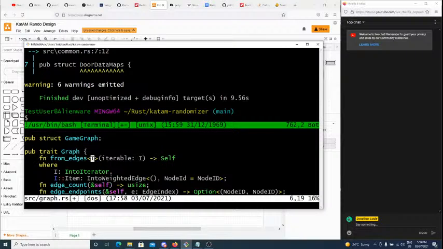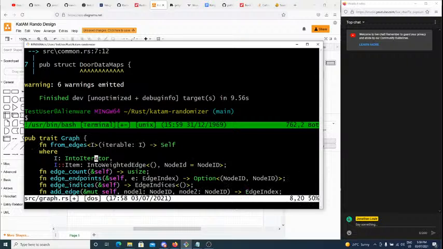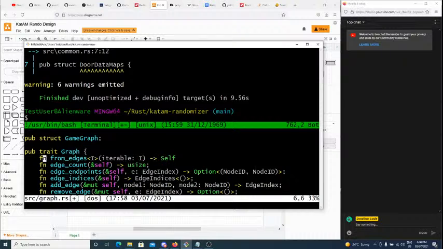I suppose what we could do is still take an iterable here, and use our own custom edge type. Like if we just took a vector of edges and then converted that into a petgraph, that could be fine. I need to rethink this interface here. This one doesn't make much sense. I definitely need to rethink this one. I'll come back to it.